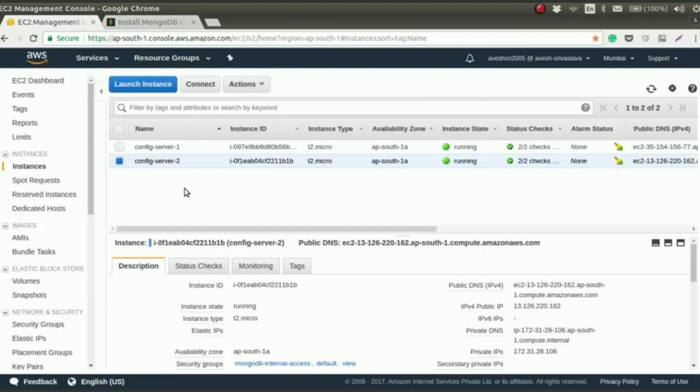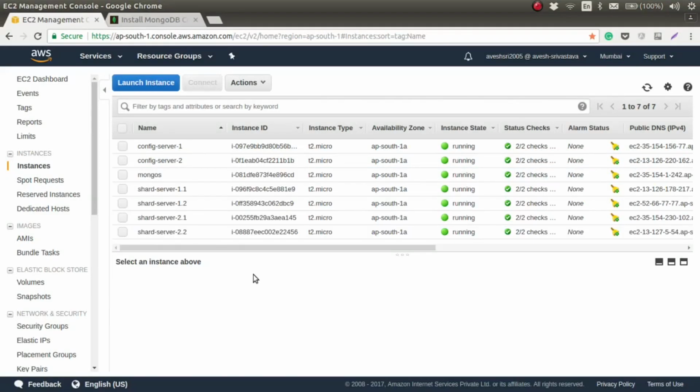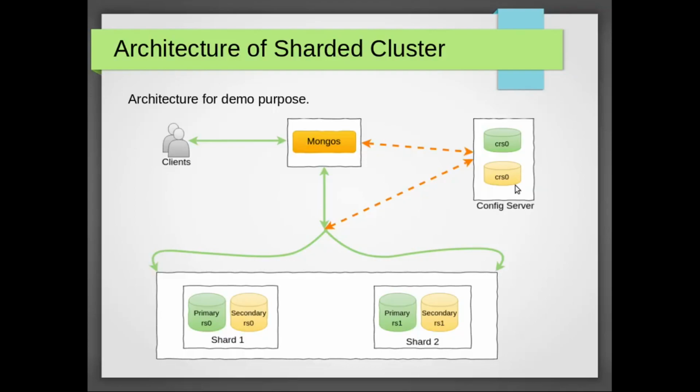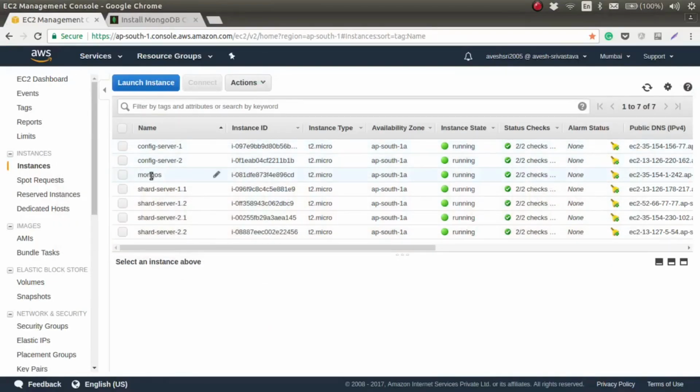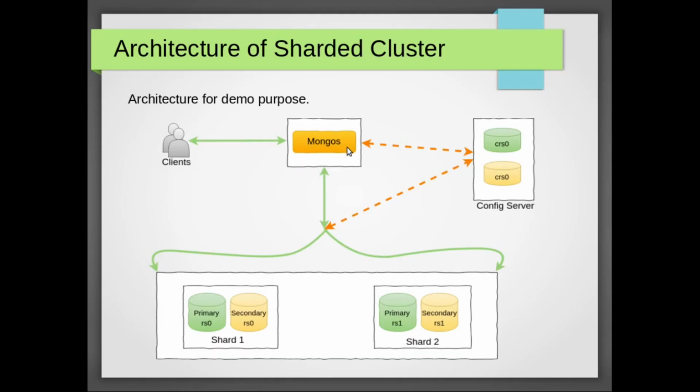Similarly, I am going to create 4 more instances for my shards and 1 for my query router. But till that time, I am going to pause this video. Friends, as you can see, we now have 7 servers and they are running: 2 servers for our config servers, 1 for Mongos and 4 for our shard servers.